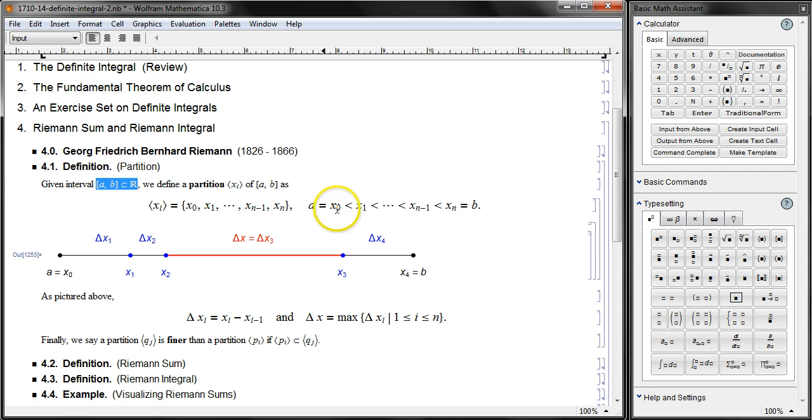And we get it by x0 equals the starting point, xn equals the end point, and then a bunch of points in between. There could be hundreds, maybe thousands of points. But in any case, it can be visualized kind of like this. Delta xi is the width of each individual subinterval. Delta x without an index is the maximum. If this goes down to 0, everything goes down to 0.